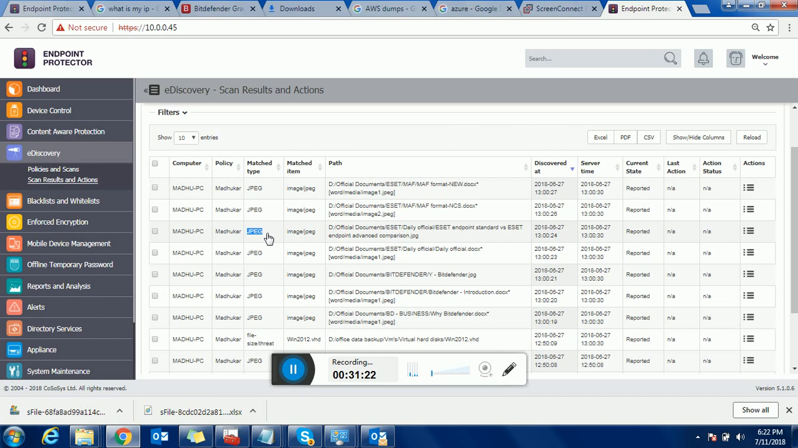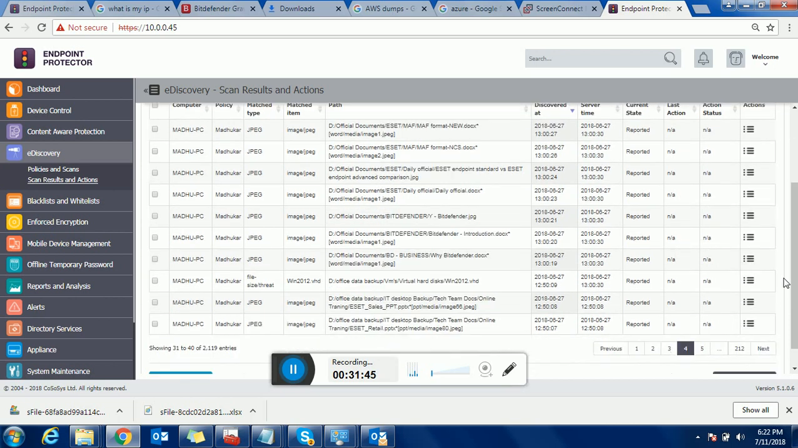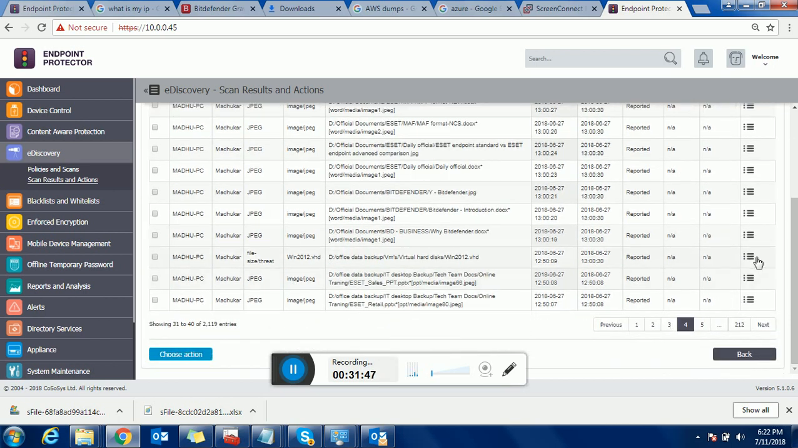Okay, and the path was this: discover the date and the time, everything was the server time. The state reported last action: no action has been taken. Now what action can I take? I can encrypt the data on the system, or I can delete the data, or if it is already encrypted, I can decrypt the data on the target machine.